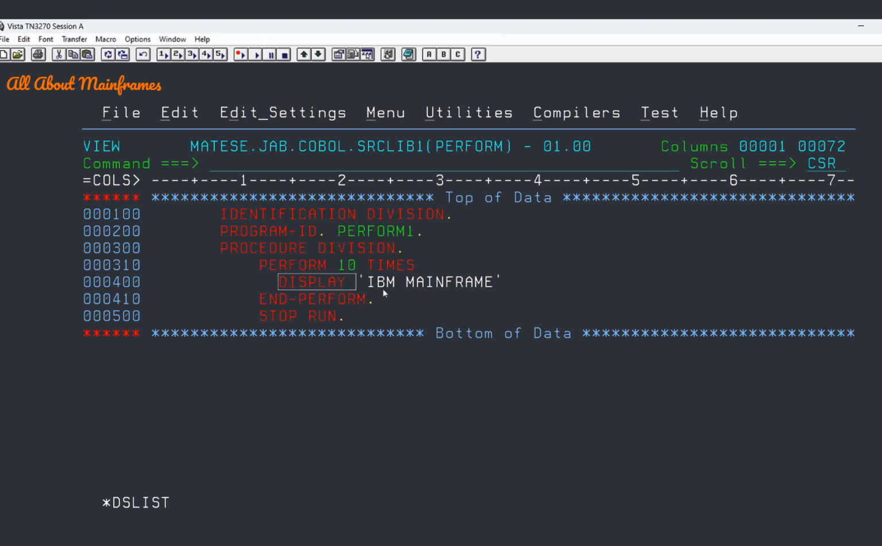So rather than writing this line 10 times manually, display IBM mainframe, display IBM mainframe, you can write it this way: perform 10 times, display, end perform. Whatever is within perform and end perform will be executed 10 times. It is not only display. If you write 3 lines inside, the whole set of 3 lines will be executed 10 times, one by one. This kind of thing is called inline perform. So there are two types of performs: one is called inline, one is called outline perform.